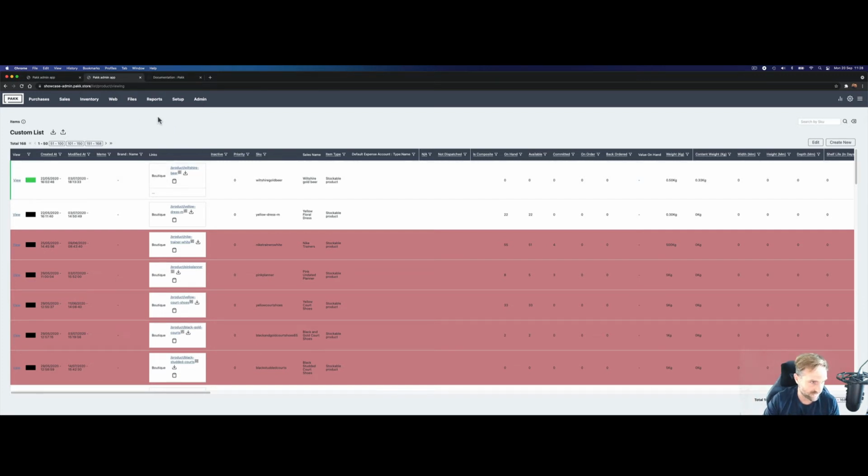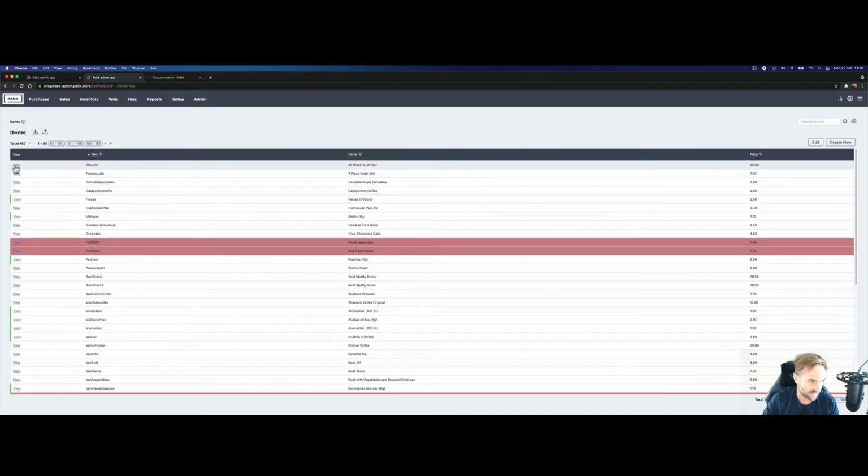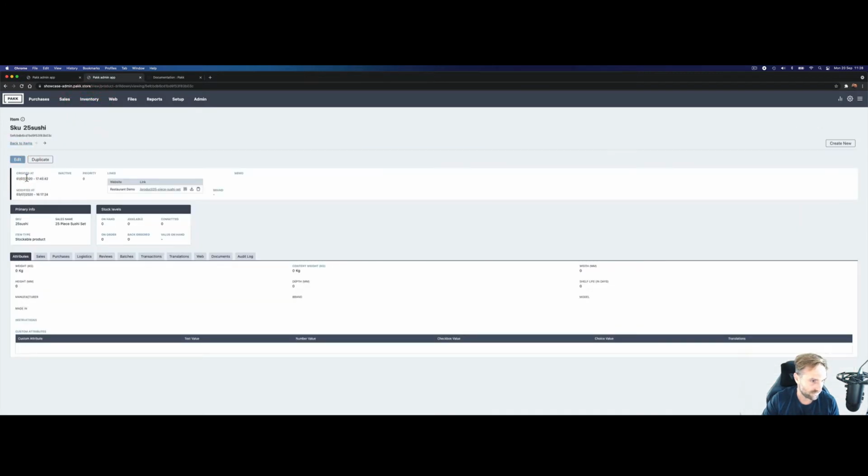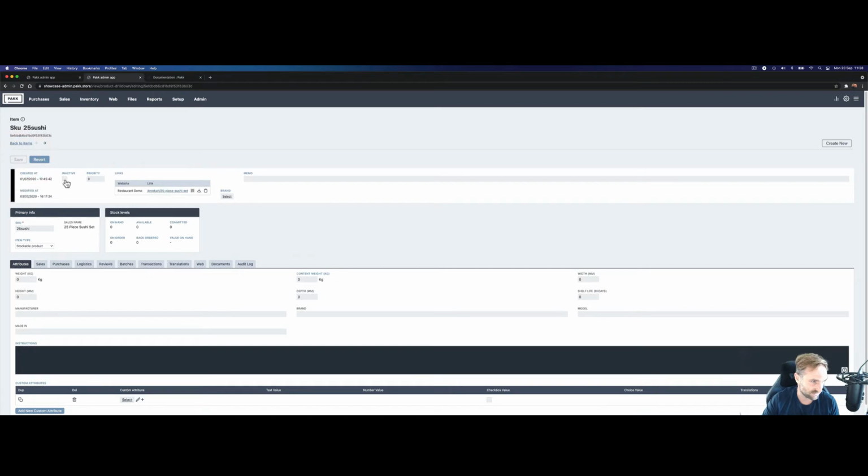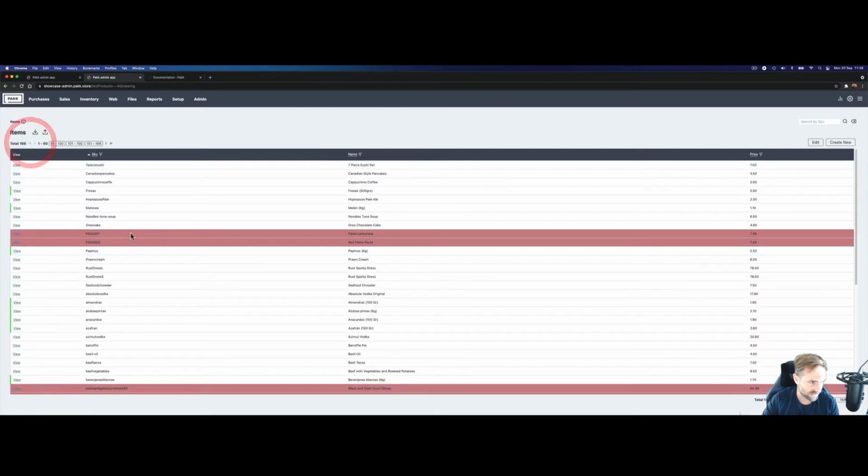So in an item view, for example, if I go to inventory items, I will go here. And if I were to inactivate this, so click there and save it. This is 25 sushi, let's remember this. So save. Okay, back to items. And now you see it's gone. It's gone because I inactivated it.